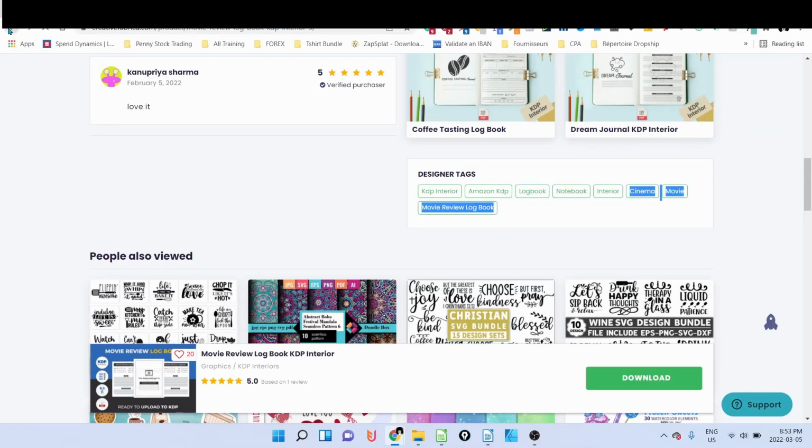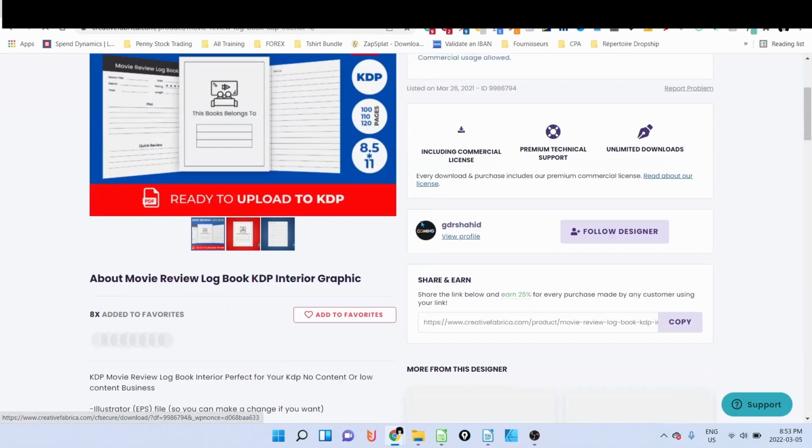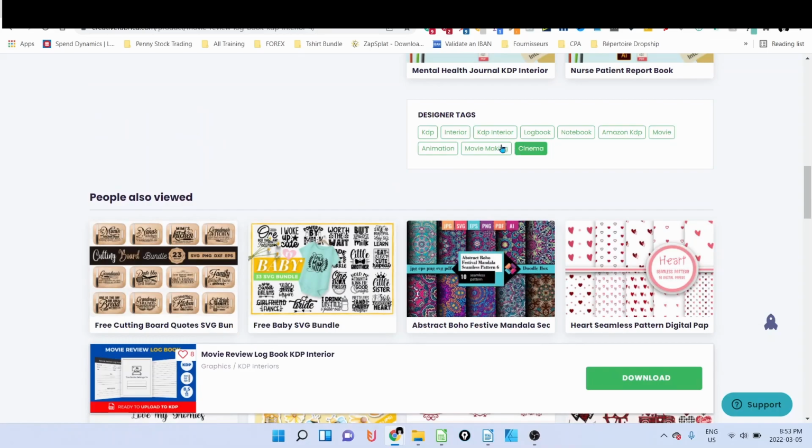And you can open multiple just to see what keywords they are using, because we want to gather as many keywords as we can. Again, what do we have here? Movie, animation, movie making, cinema. So you're going to write all those keywords in an Excel sheet.